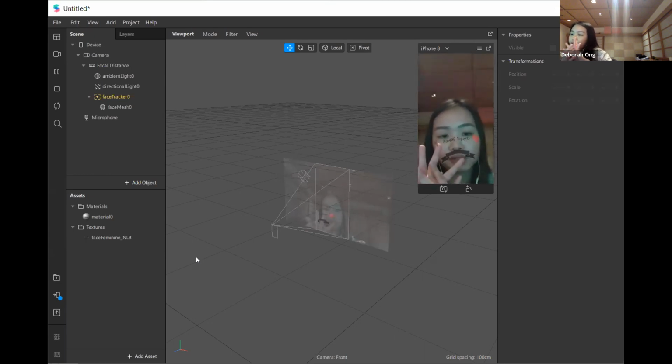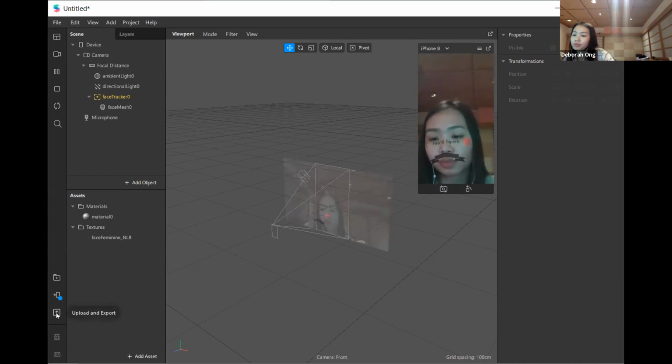Any other software is fine. Stickers, and then we have the logo. So now that we created it and it is on our face already, we can click upload and export. Sorry, we also have a video. Okay, so upload and export.